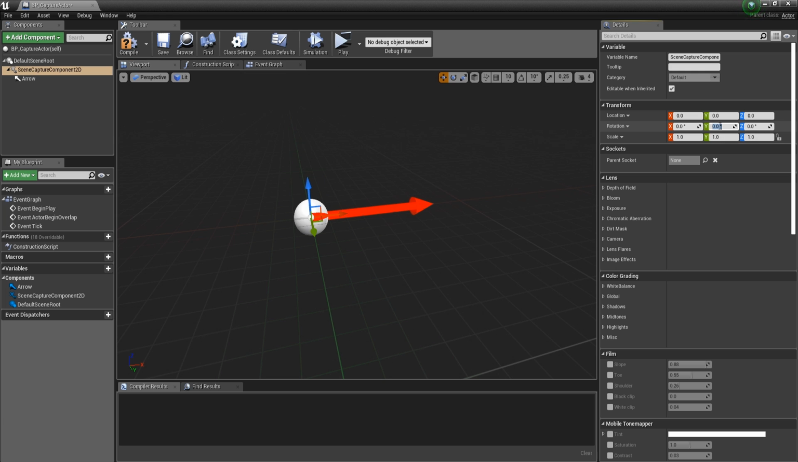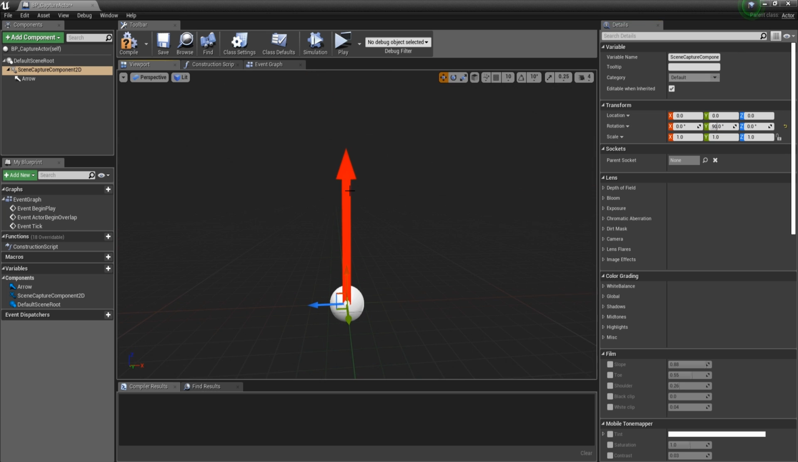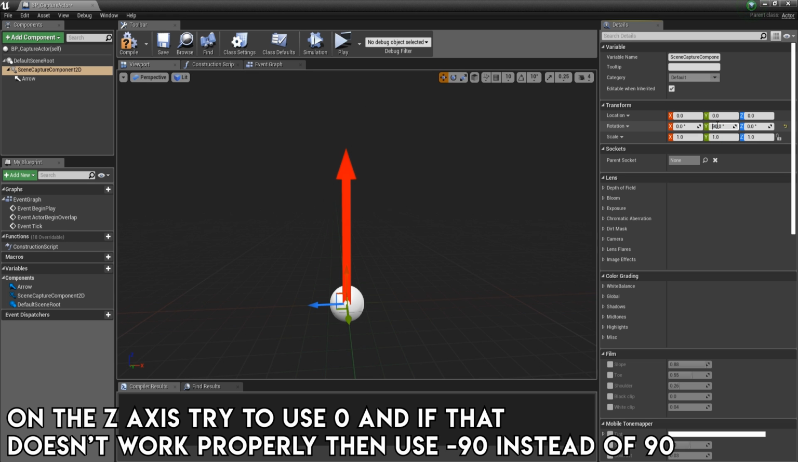So we'll need to rotate the Y, let's see, 90. So right now this is going to aim upwards, but this is not what we want. Once again, we want this to aim at the ground from above the landscape, let's say. So we are going to need to put here minus 90. And also on the Z-axis we can put 90.